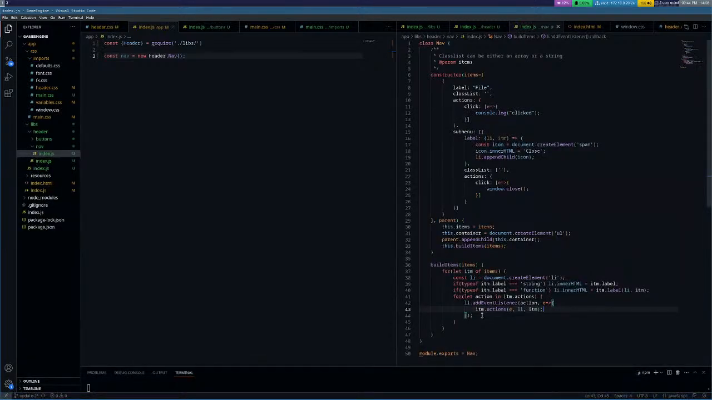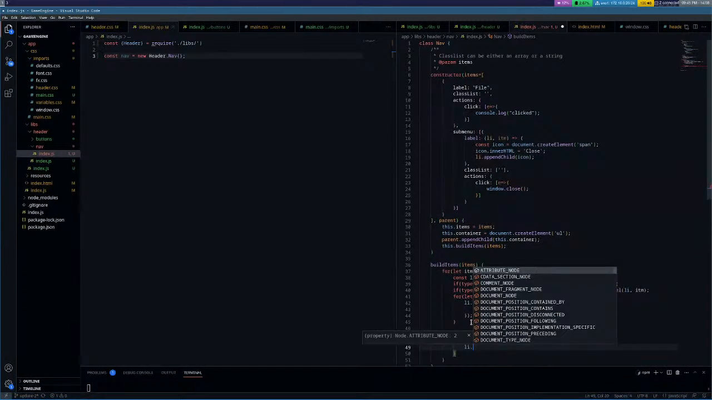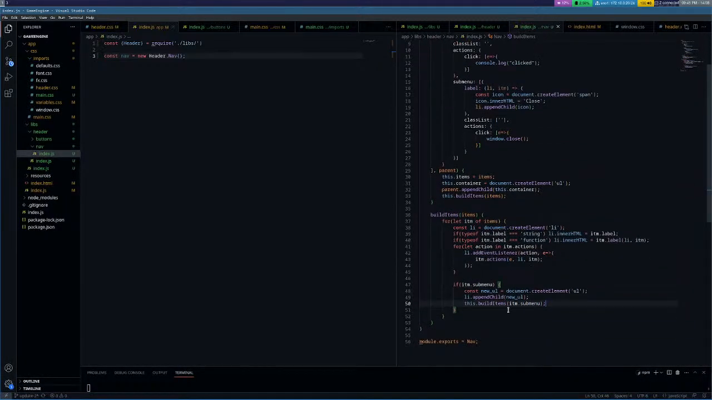So now we're saying if, gosh, dude, my brain is zoned out tonight. I don't know why. So we're gonna say if item dot submenu, then we're just gonna rinse and repeat. So we're gonna say const new ul equals document dot create element ul, li dot append child new ul, and then we do this dot build items item dot submenu, and then that'll make it recursive.